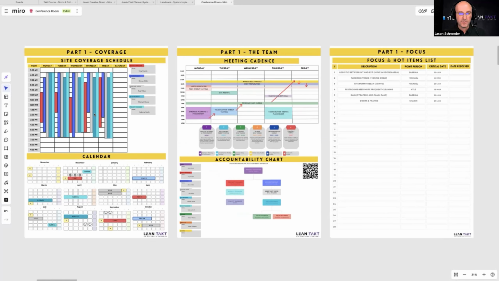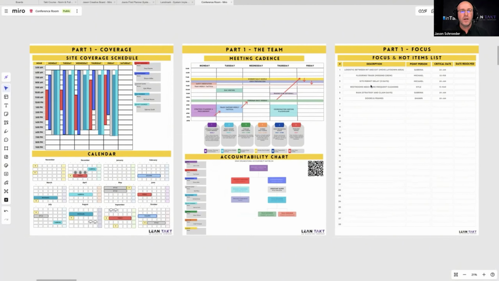These are the boards that you use in that team weekly tactical. This is where you plan for your site coverage. This is where you look at your PTO calendar. This is where you see your meeting cadence, your accountability chart, and any hot items for the project delivery team. So this is how you create coverage.